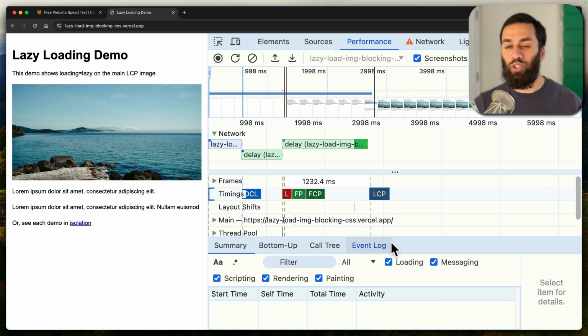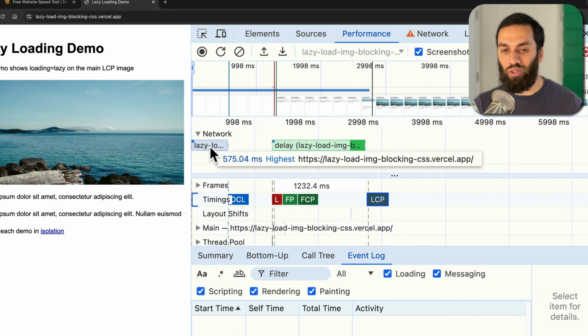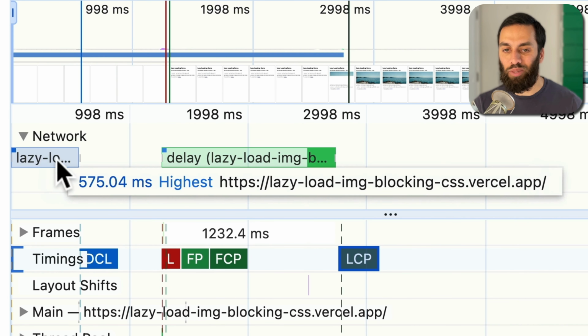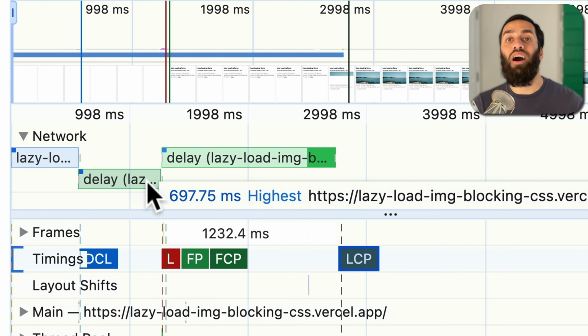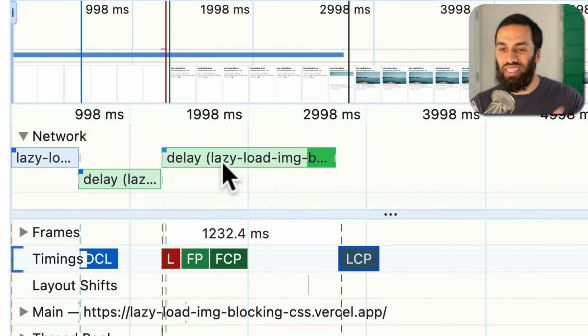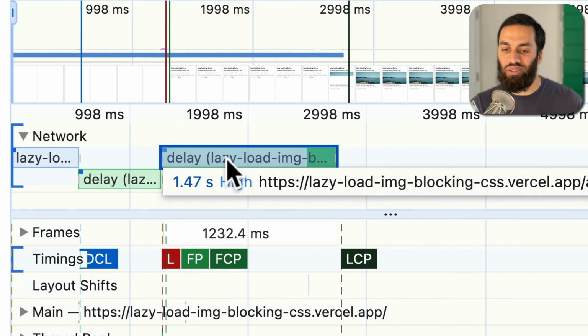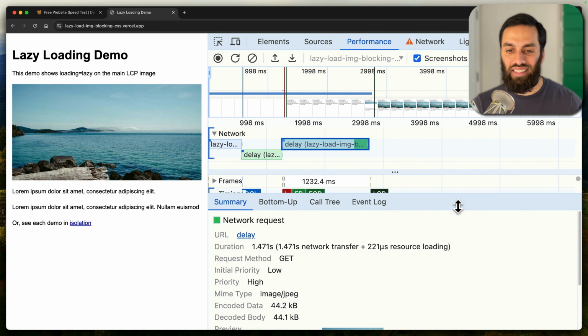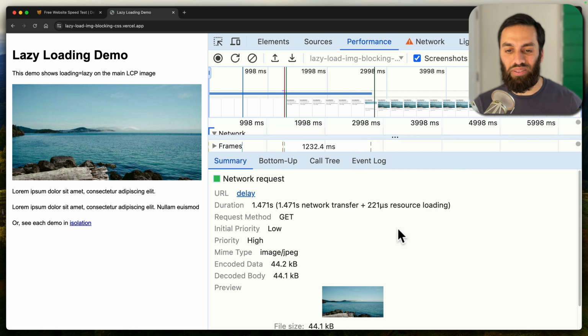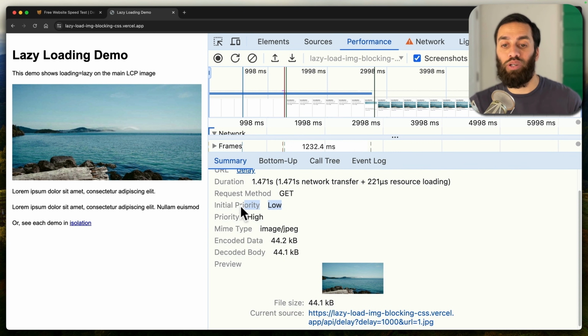strive to fix it. Just to clarify once more, before I move away from this performance panel recording, we've got the document. That's the document resource in the network track. We've got the CSS file. And then after that CSS file is downloaded, only then is the image actually downloaded. We can click on that. We can go to the summary, and it kind of gives you some interesting information. Turns out it had an initial priority of low, then it turned into high.